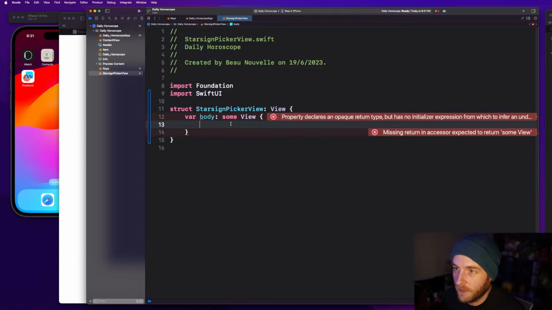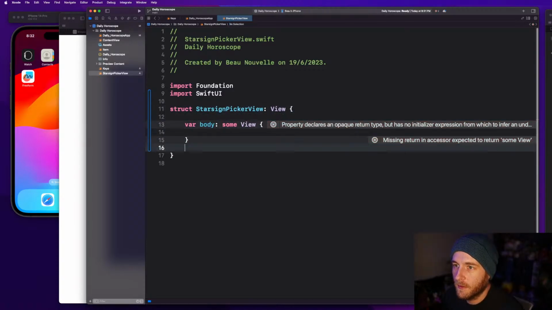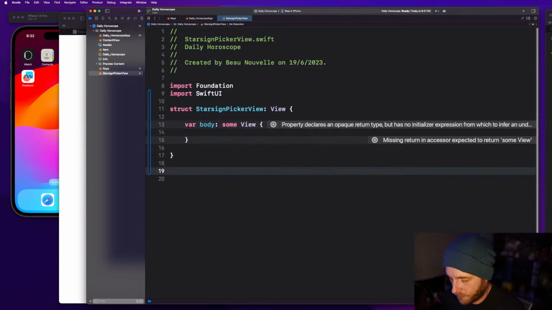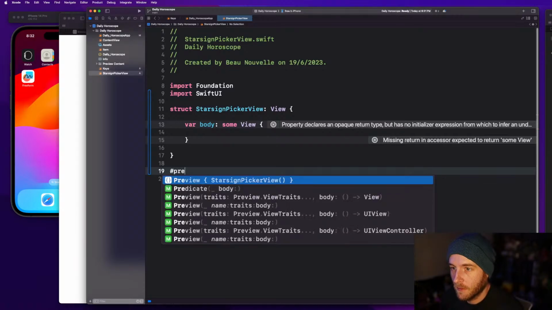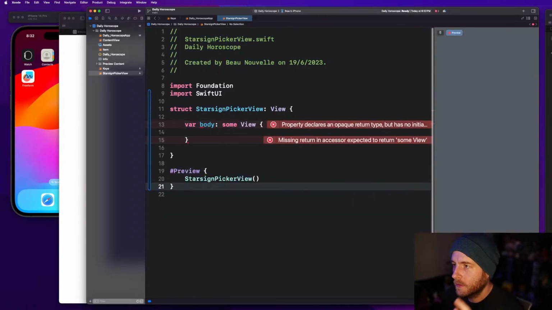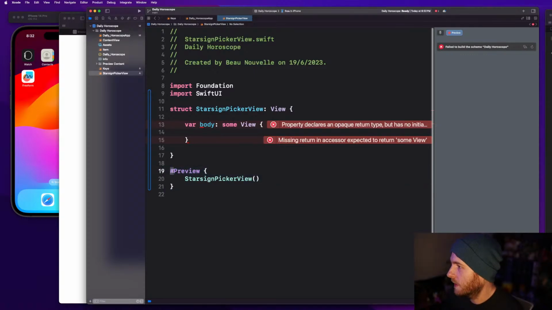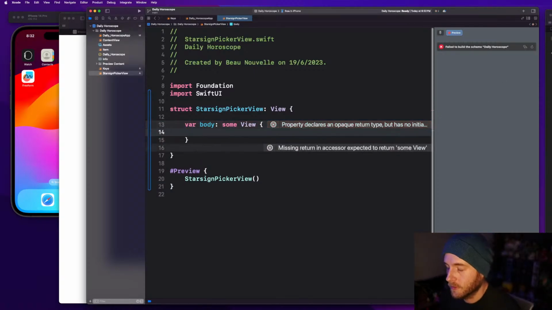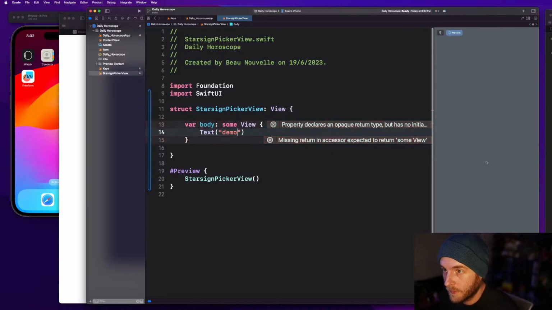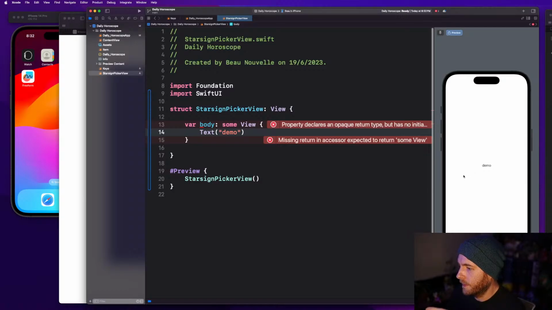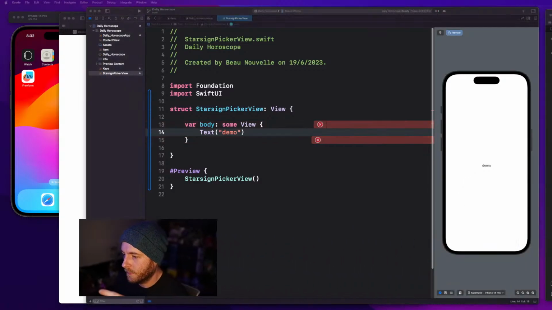Here we go. All right, so we've got the body. What we should do is probably put down the preview. So this is using the new Swift macros. It's a hashtag preview, and it pre-fills this for us. It's not going to build anything yet because we need to return something in here. So if we just put text and type demo in there, we'll get the simulator on the right opening up. And yeah, okay, let me move myself.